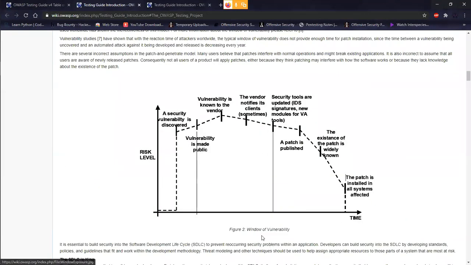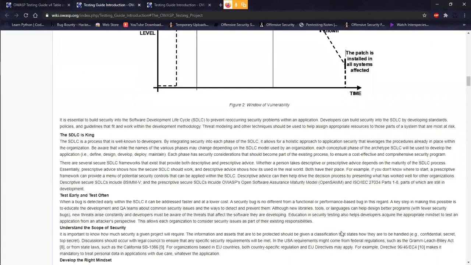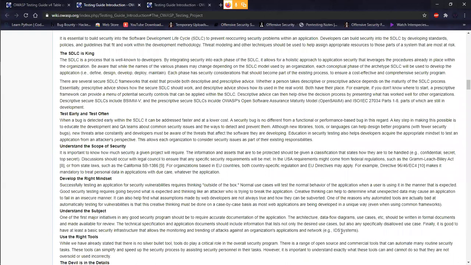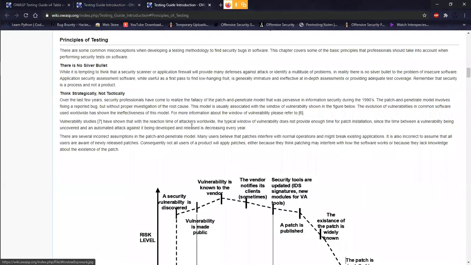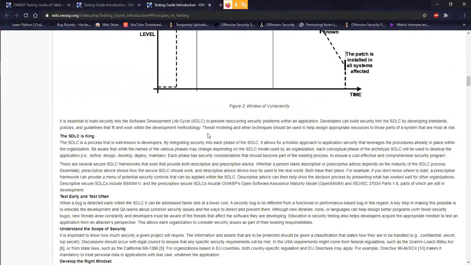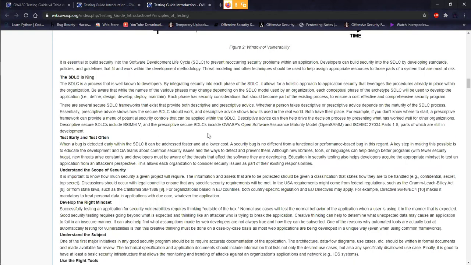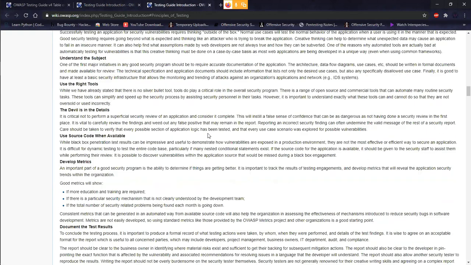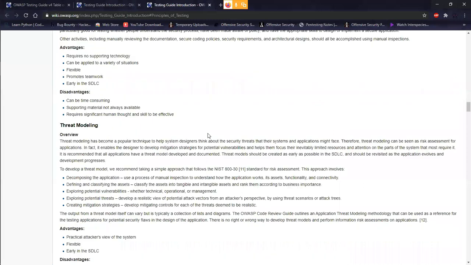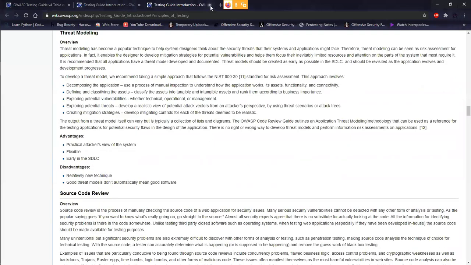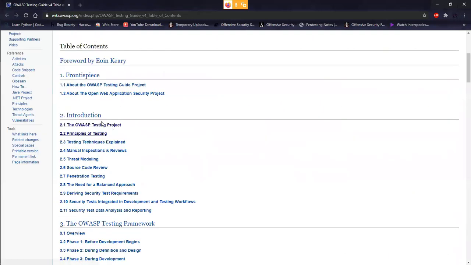They have given the Windows vulnerability. Our major agenda is that we're going to go through one by one all the topics over here. For example, the principles of testing are also given. The principles of testing will show you what things we're going to need, step by step, to reach our goals. They have also given source code review, threat modeling, testing techniques, and explained the manual inspection part.